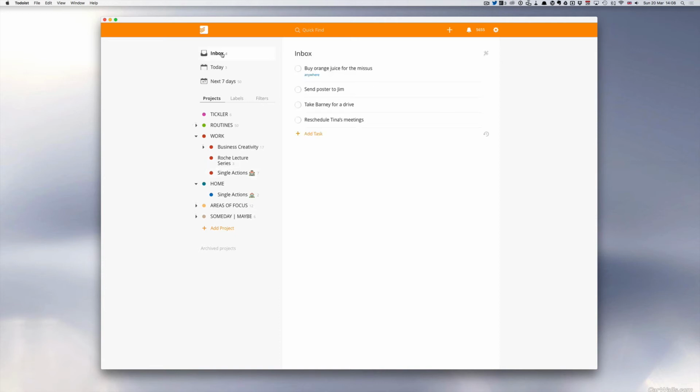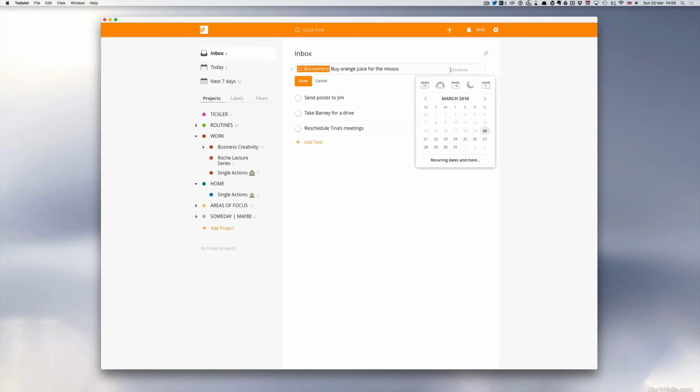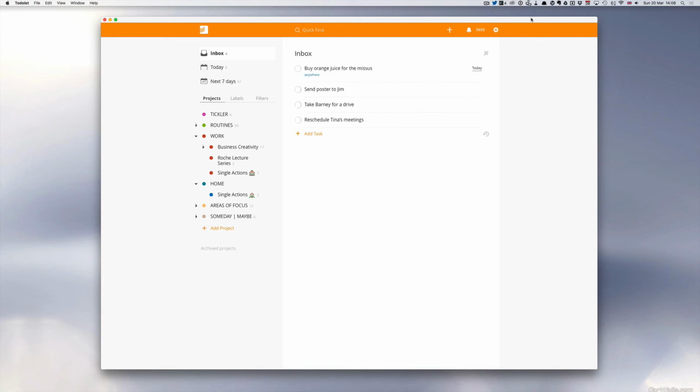So, buy orange juice for the missus. I put that in anywhere, and that could be today. When I'm doing my processing at the end of the day, that's going to be a red flag, because for those of you married out there, you must do what your wife says. And I just drag that into the home single actions folder.